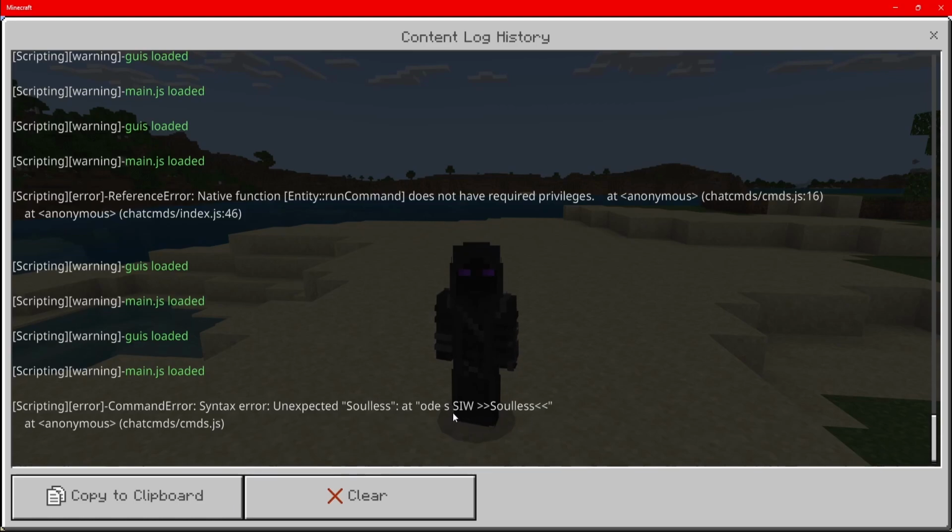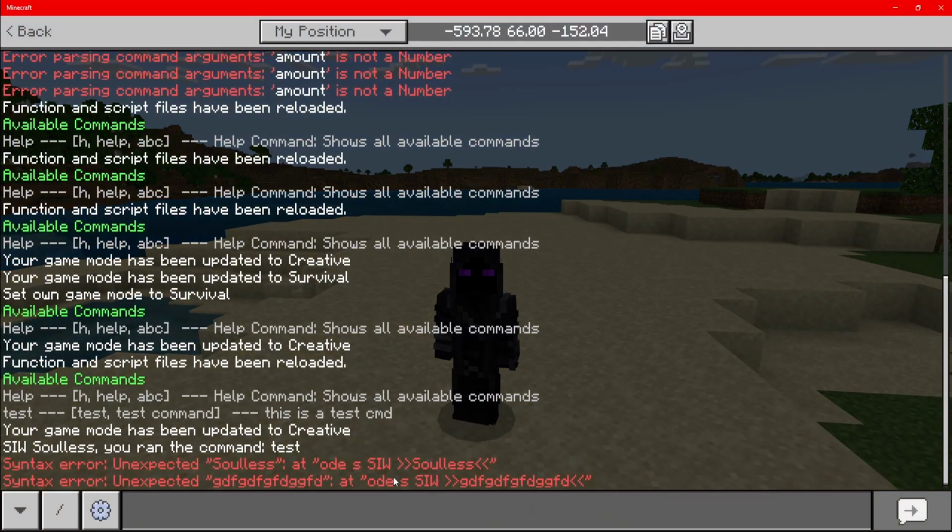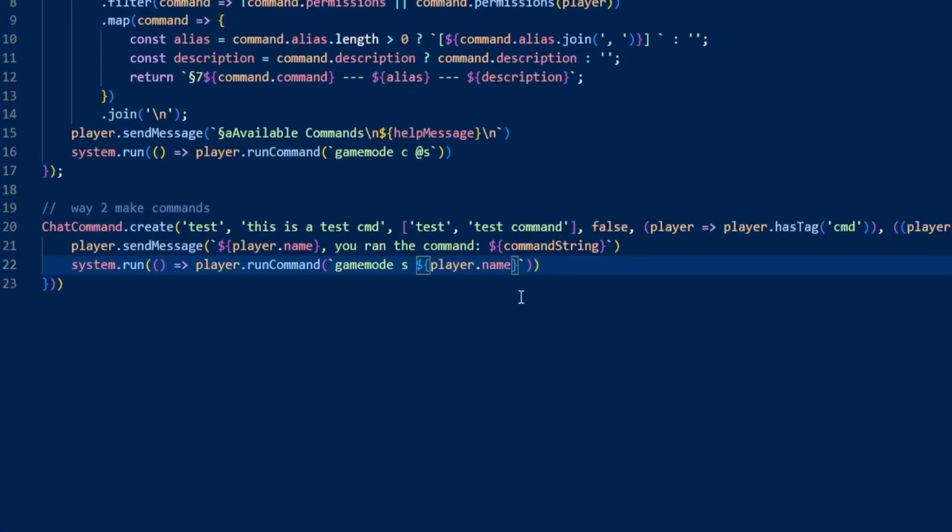So it understands that we have siw, and that is correct, but now it's saying that solus is not correct, which, if we look inside of the chat, you can also see is what it said in here. So that is why we need to put quotation marks, so players with and without spaces in the name can use this command.